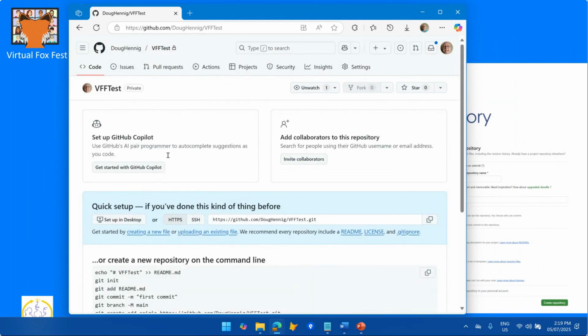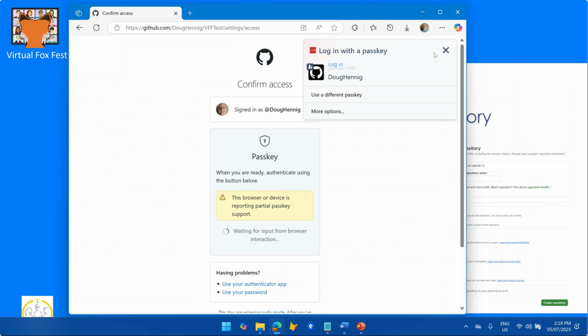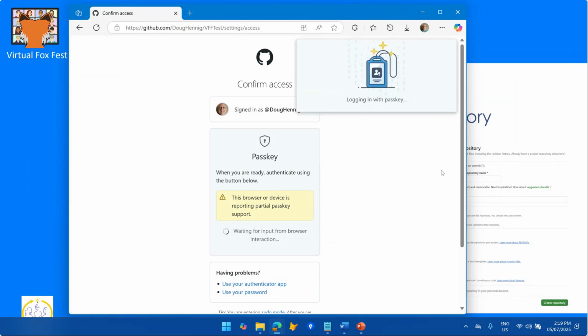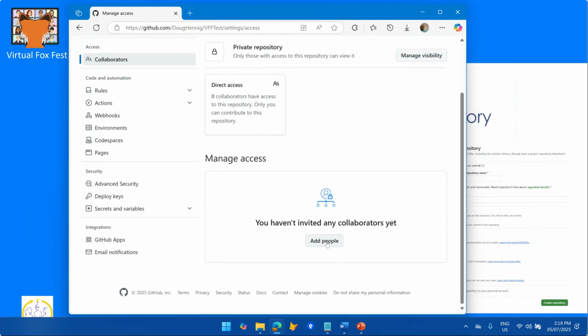All right, so here's my repository. There's nothing in it yet. It's empty. So one of the first things I'm going to do, though, is invite other people to work with this repository. So I'm going to invite collaborators. You're going to have to click there, or you can do it through the settings. And of course, this is one of those things that requires extra security, so it's going to have to log in twice. It's using a passkey. Anyway, I'm going to go down here and add people.